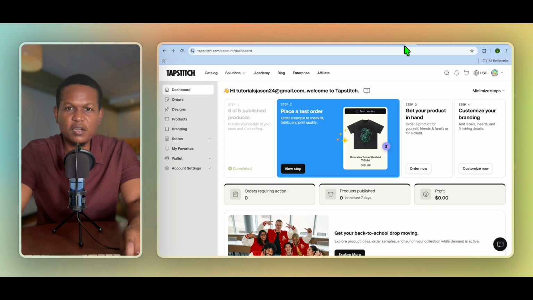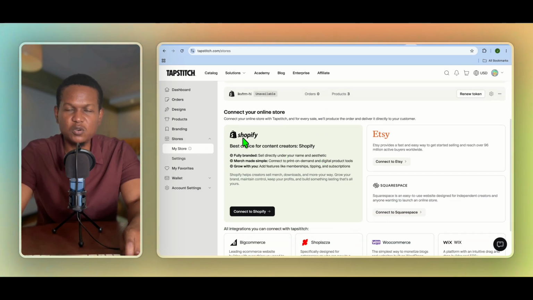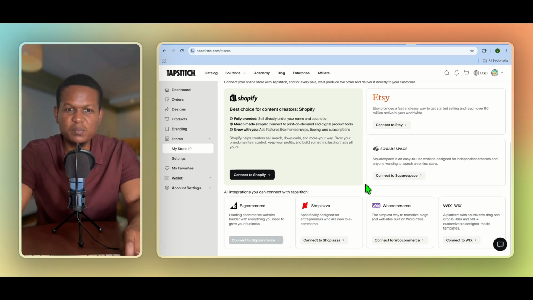Once you have created both accounts, what you want to do next is go onto the Tapstitch dashboard, which is this. Once on Tapstitch, you're going to go over to the left-hand menu option and select Stores. Then from there, you're going to tap on My Store. After you have selected My Store, scroll down and you're going to see Etsy. And as you can see with Tapstitch, you can also connect it to Etsy, Squarespace, BigCommerce, and numerous other platforms. But we're going to be selecting Shopify. So you're going to tap on Connect Shopify.